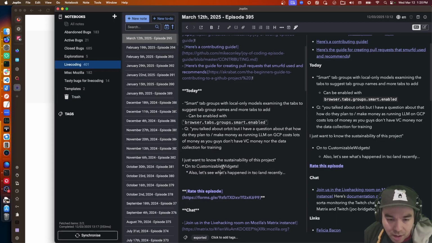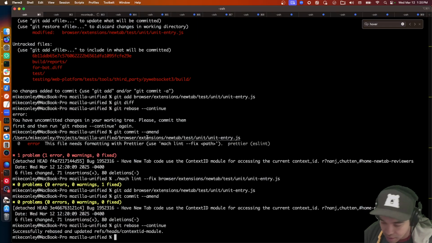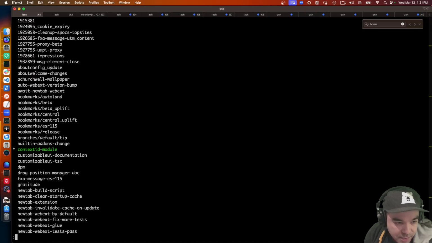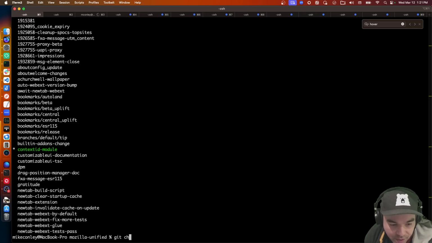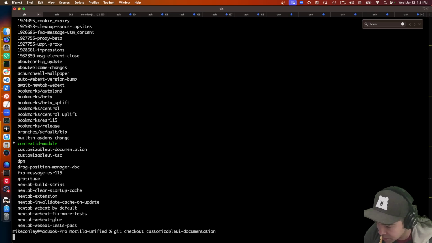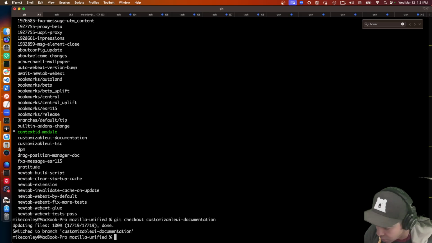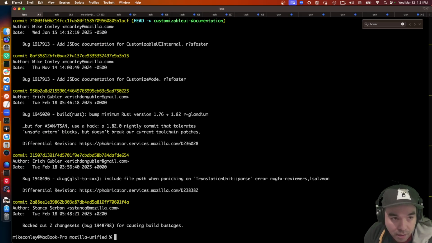So, customizable widgets. I think it's been a while since we've done this. Customizable UI documentation. Let's check out that branch and rebase it onto Bookmark Central and see if we have any cleanup to do. I have not touched this since the last time I streamed, so that's almost a month ago, about 3 weeks ago. We're going to rebase onto Bookmark Central.